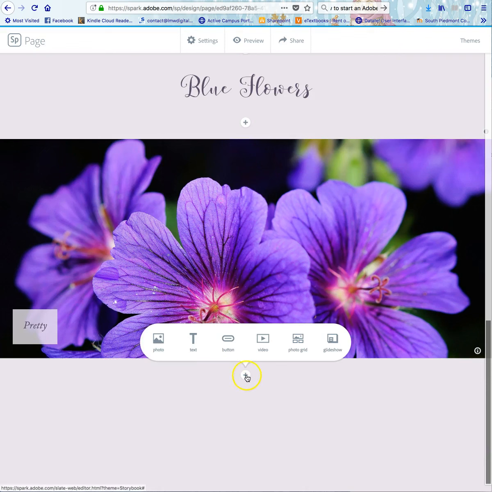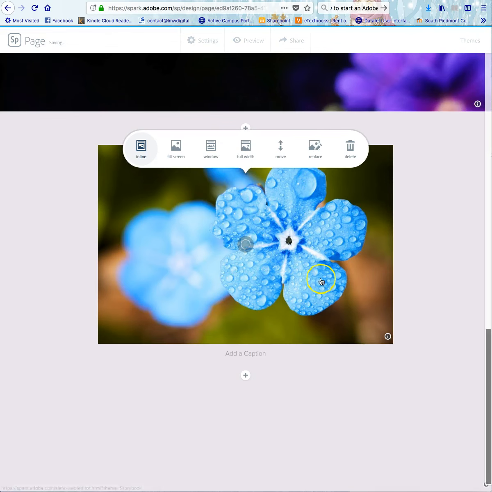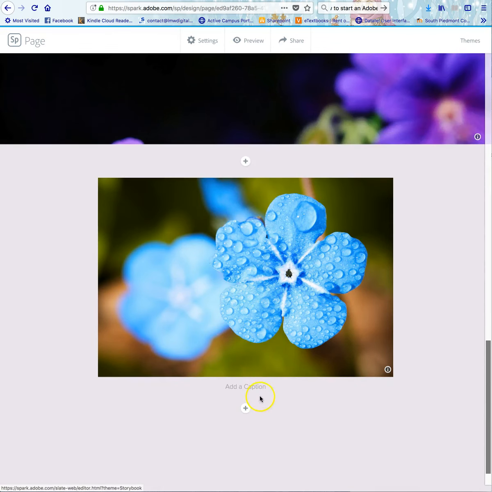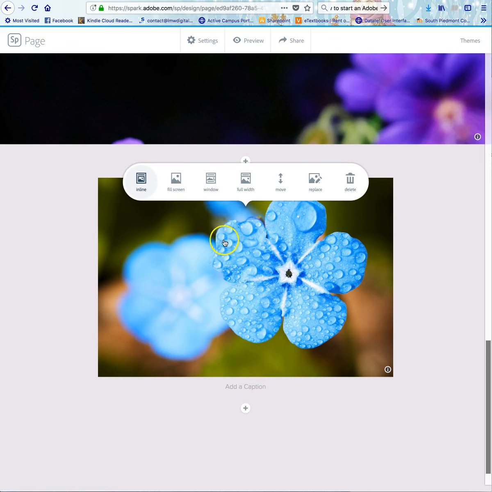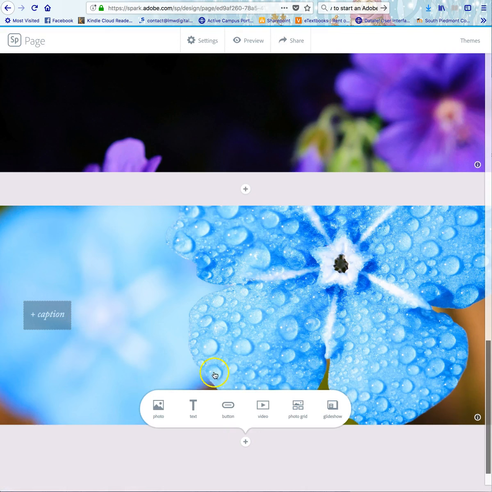Now I want to get some more. So I'll do photos again. And I'll go ahead and do, I don't know, there's some pretty ones. This one, there's another pretty one. Now this one, let's see, yeah, this one, if you click on it, maybe I'll do this one in a window. Okay, that'll be in a window. So let's go get another flower. And of course you can put a caption in there.